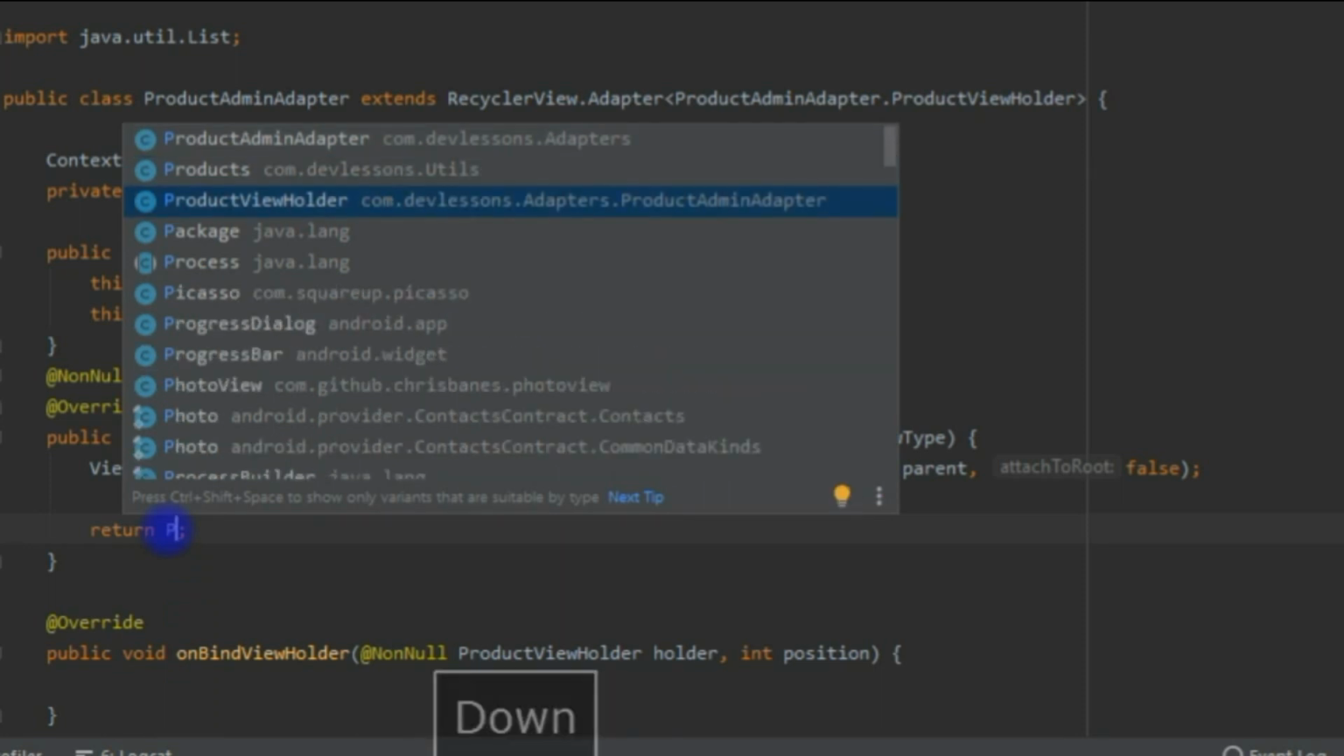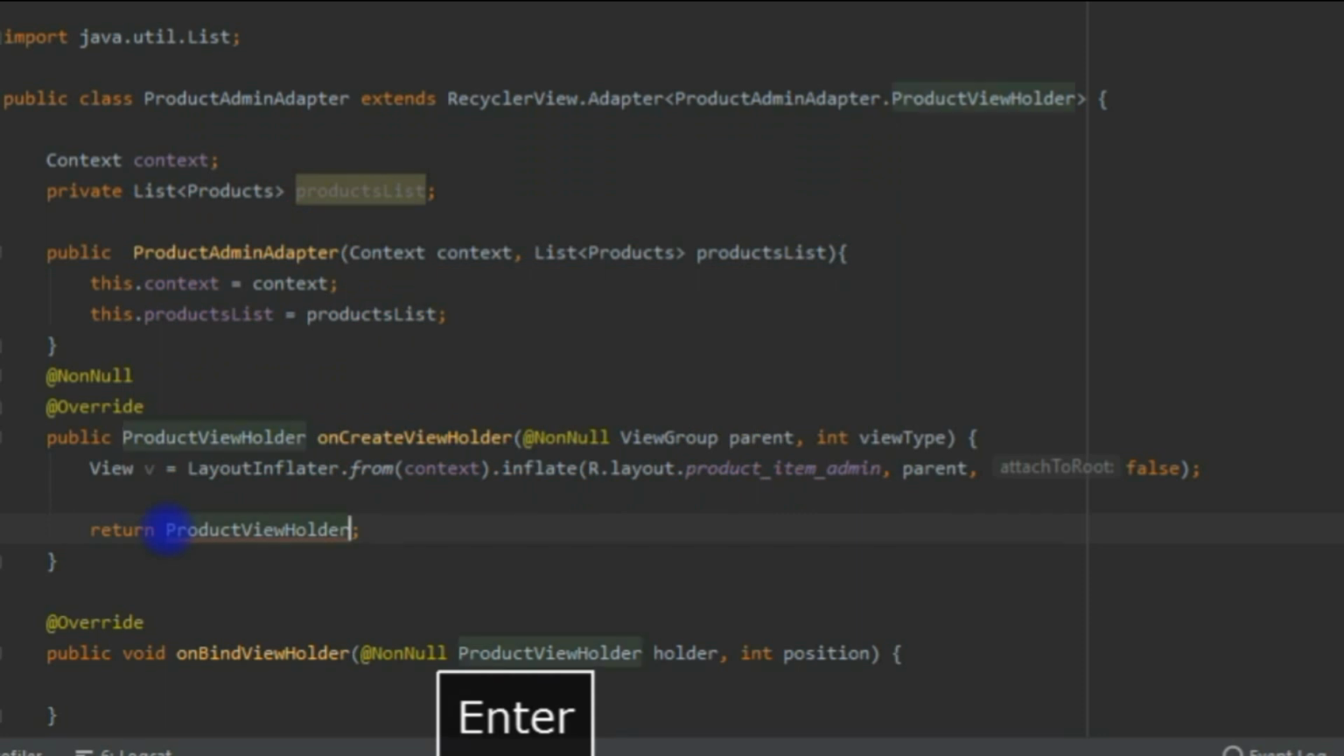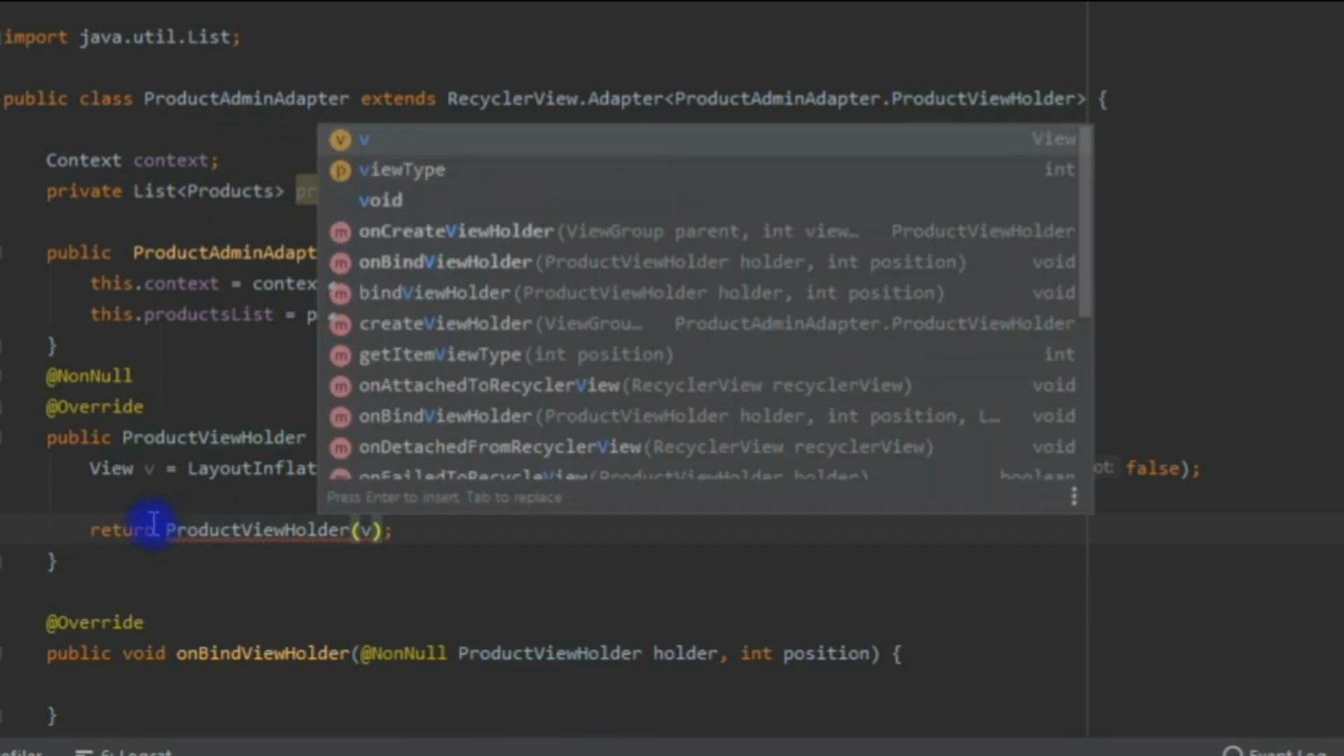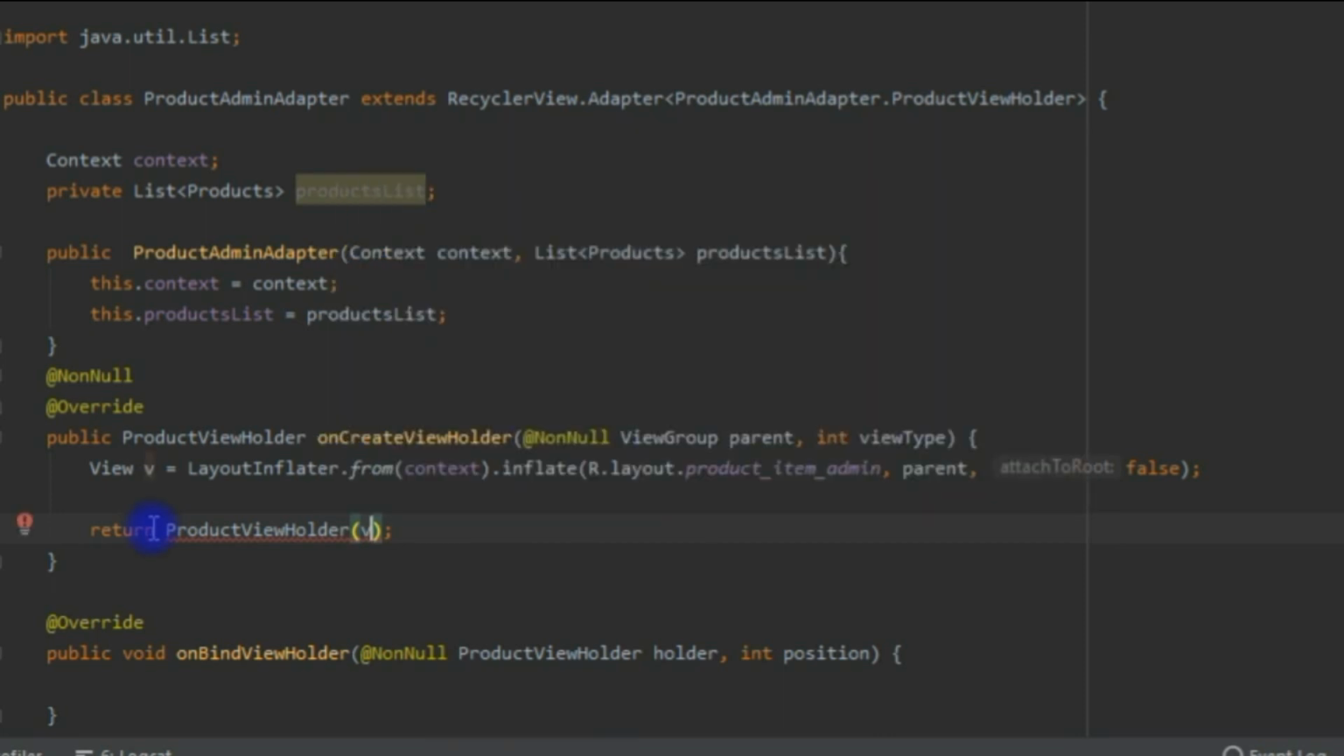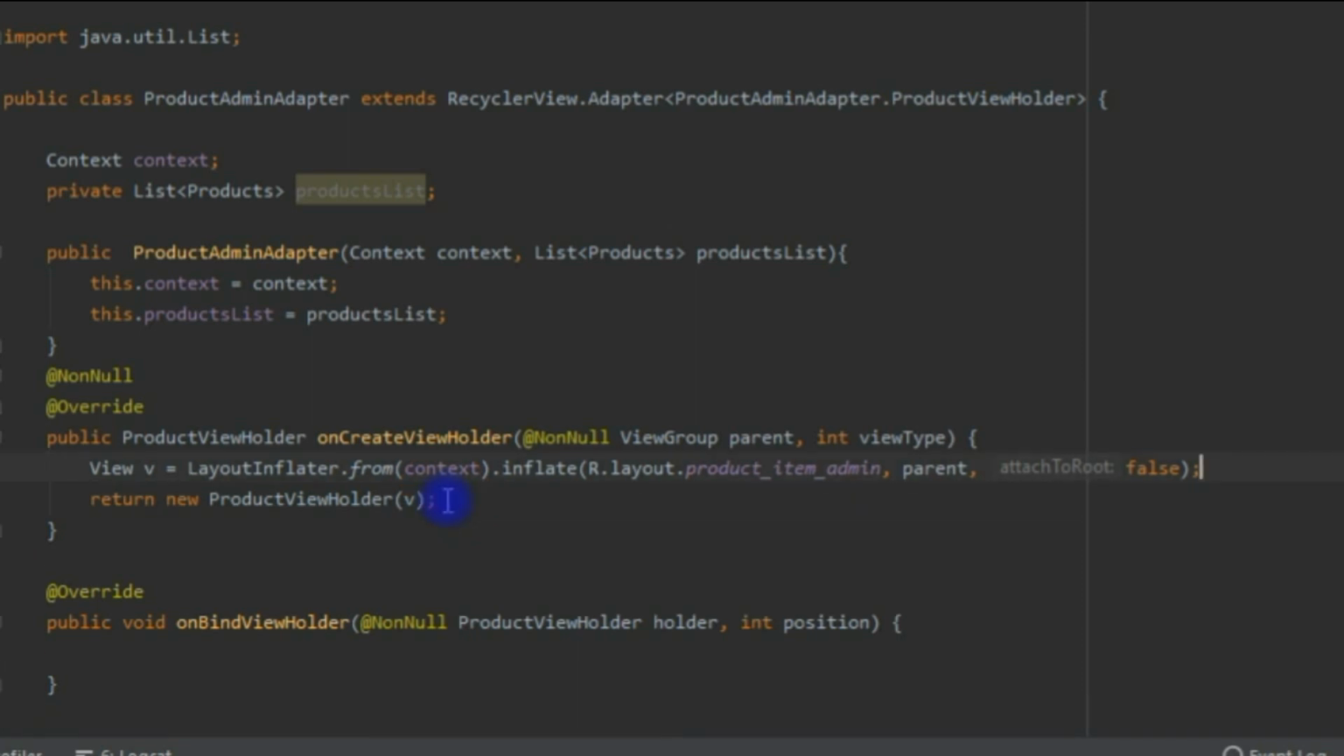So we return our product adapter, so we say product view holder, then we call view. So there's an error, and this error is because it's returning new. Okay, so yeah, we can say new, and the error has been fixed. So now we are done there.